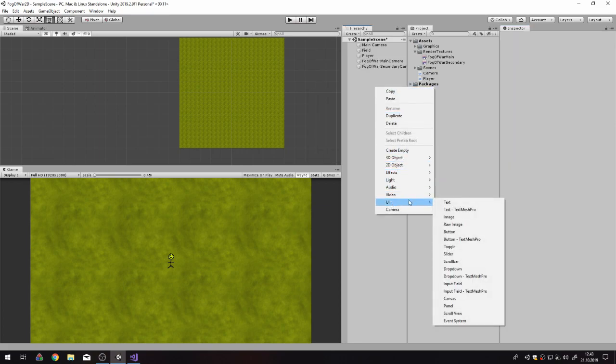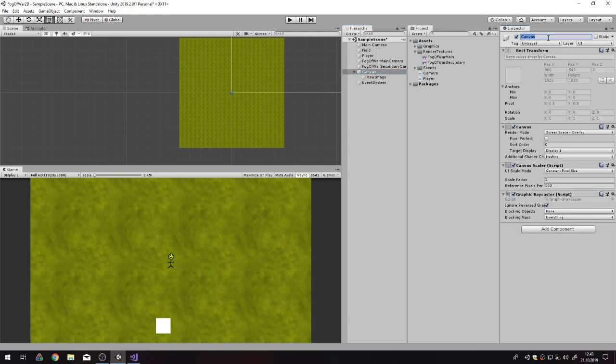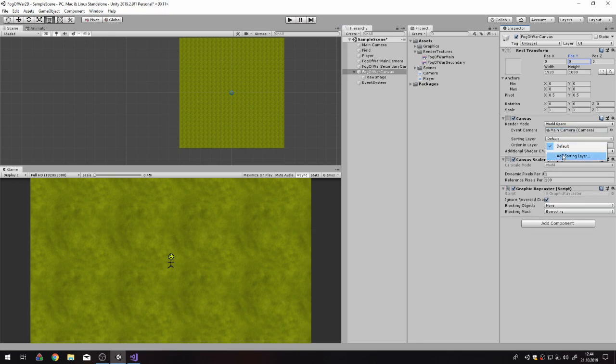We're also gonna create a new UI element called raw image. And this is gonna be the actual Fog of War rendered on top of everything else. I'm gonna call the canvas it created for us Fog of War canvas. We're gonna set the render mode of this canvas to world space. Reset the position to 0 and 0. Width and height we should leave alone. And then for the event camera, we want to be using the main camera, so just drag that in. We want to create a new sorting layer.